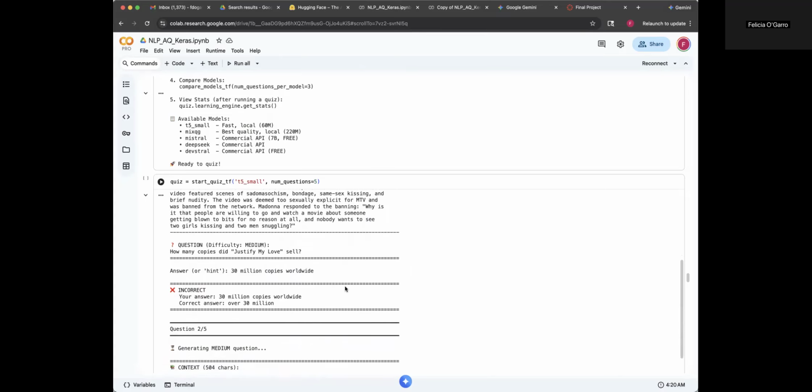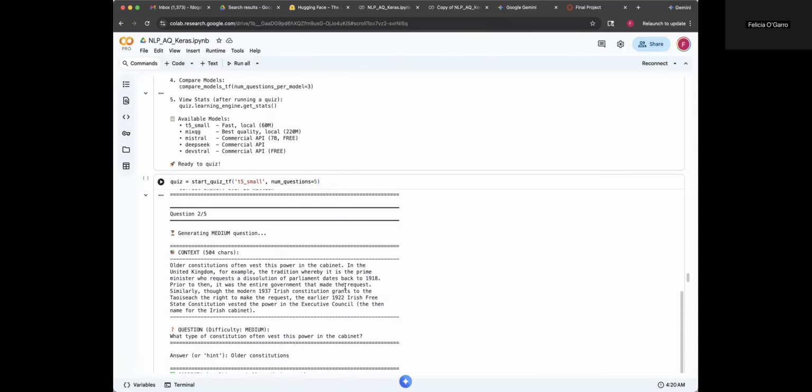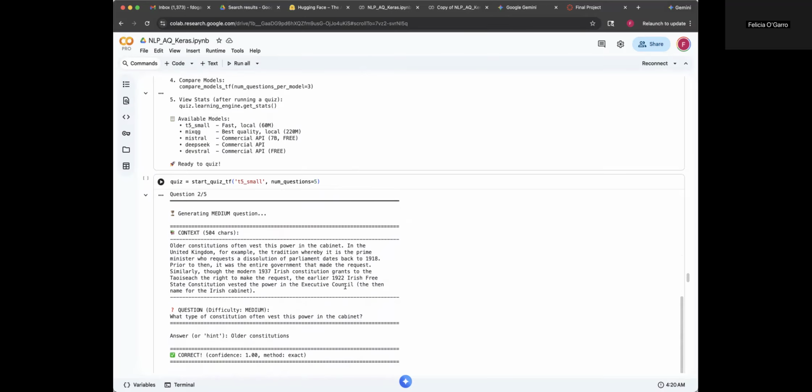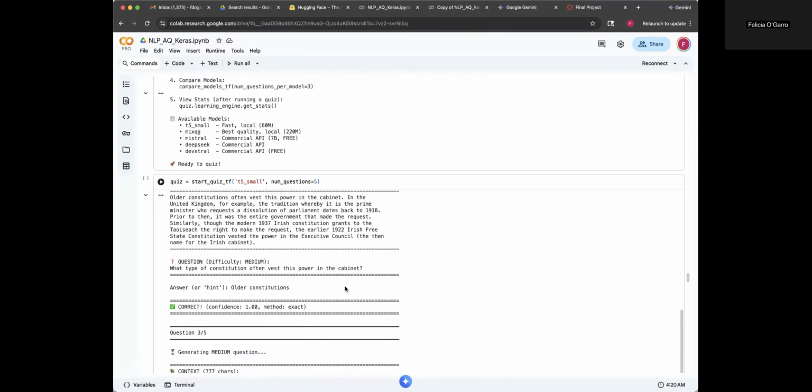I actually got this wrong, and this is something that I have to work on as far as the model. I answered 30 million copies worldwide, and the correct answer was over 30 million. So it didn't recognize that. So I have to go and do some fine tuning with the model, which will actually be in the next iteration. As far as the next question, as you can see, I was able to actually get that right. What type of constitution often vests this power in the cabinet, older constitutions? And you go from there.